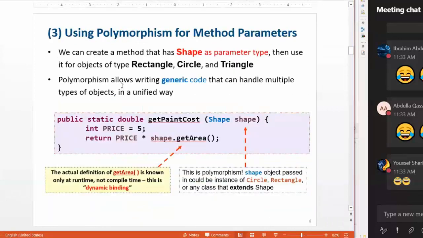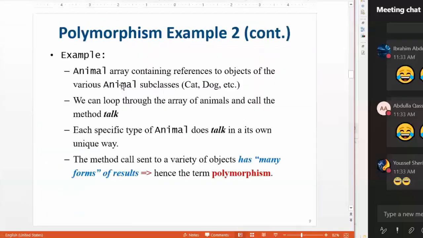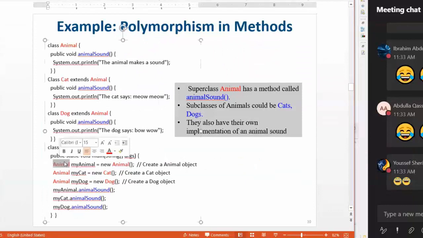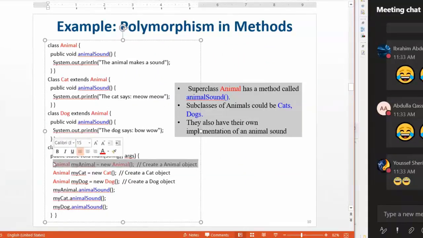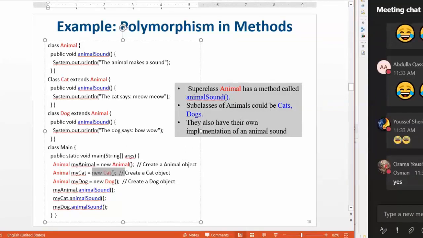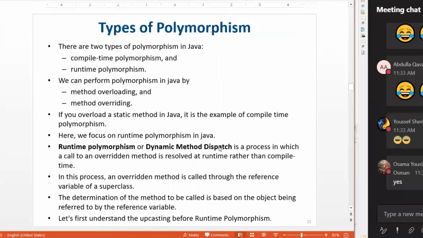If you remember, we did this in the animal example. See? Animal, new animal. Here no casting. Static, right? We know which method will be called. But now when I say animal, my cat, new cat, a cat is an animal, but which method to call is only going to be known at runtime. This is upcasting. Here, my dog, animal sound. So which method to call we know only at runtime.